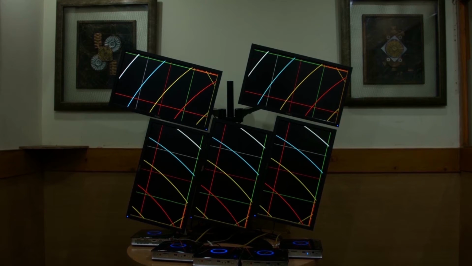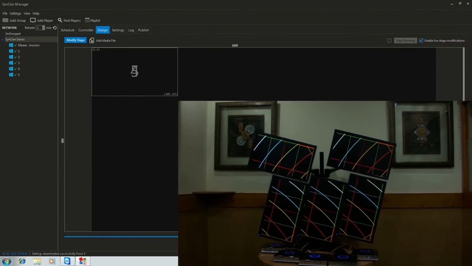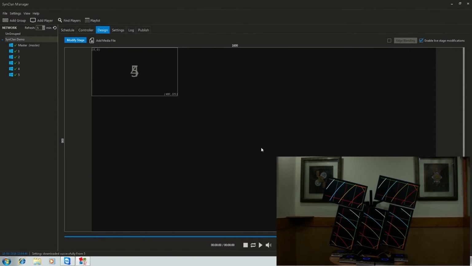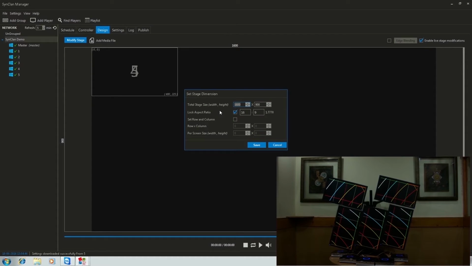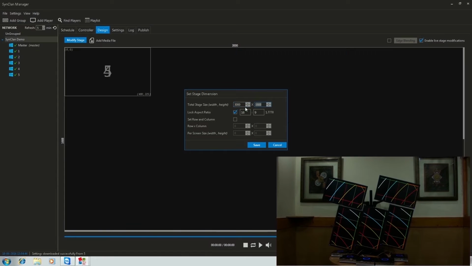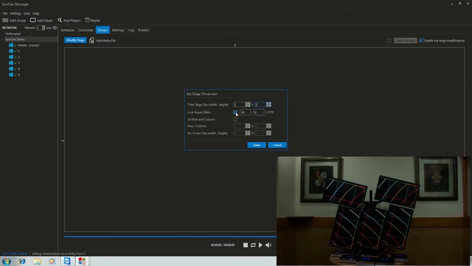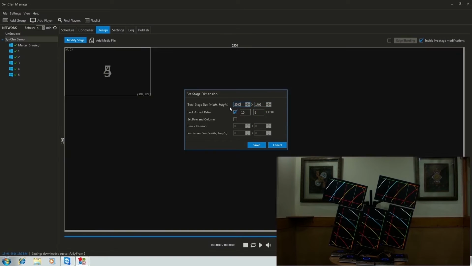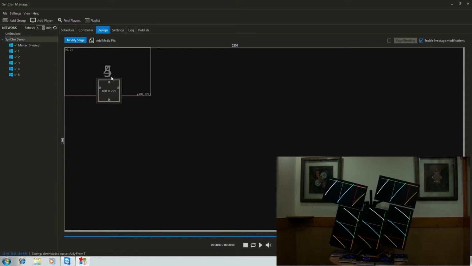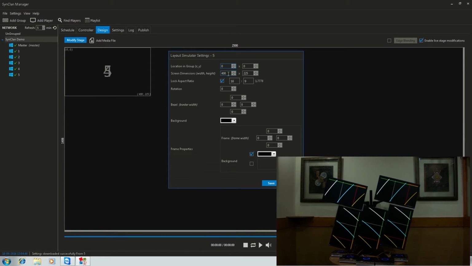In the first go, I will be using approximations to set the X and Y coordinates and rotation of the screens. Then, I will do minute changes in X and Y coordinates and rotation to achieve accurate grid layout. According to my video wall layout, I am changing the stage size and size of the screens. Because all my screens are of same size, I will set dimensions for one screen and paste it on the other screens.